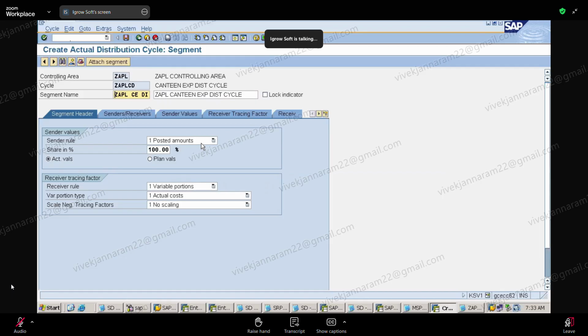Sometimes it can be rent. Suppose we are renting one building, on rent, and all the departments are there. Every month the rent will be the same or will it differ? It will be the same. So in that case, you can select fixed amount, so what you are distributing is the same amount every month. You understand? Yes. So in that case, your receiver rule also will be fixed amount.